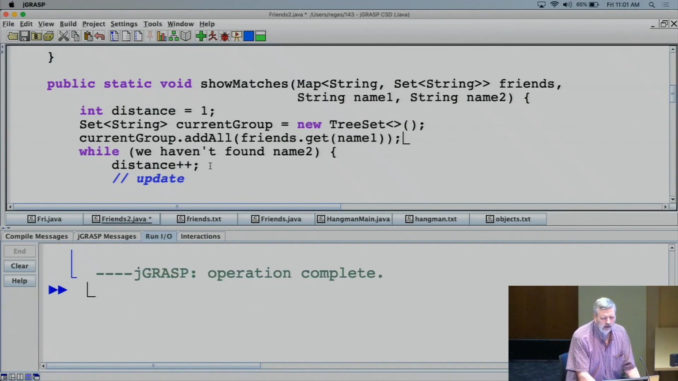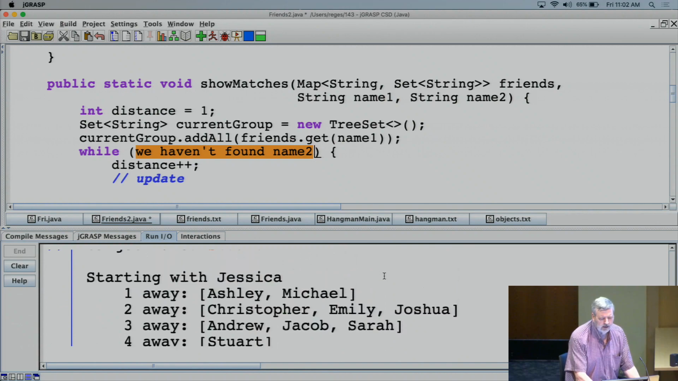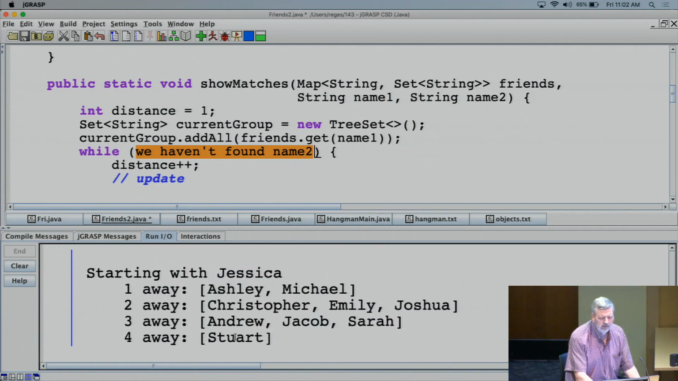And then how am I going to know whether I found the name? I'm trying to get to the point where currentGroup is my current ring: the friends 1 away, the friends 2 away, the friends 3 away, the friends 4 away. What ends up happening that tells me that I'm done? Well, when I end up here where I've got the friends that are 4 away, I know I'm done because Stuart's name is in there. The name I'm looking for is in there.